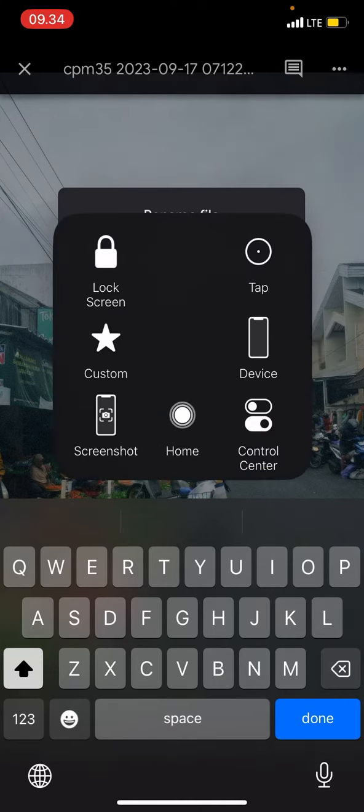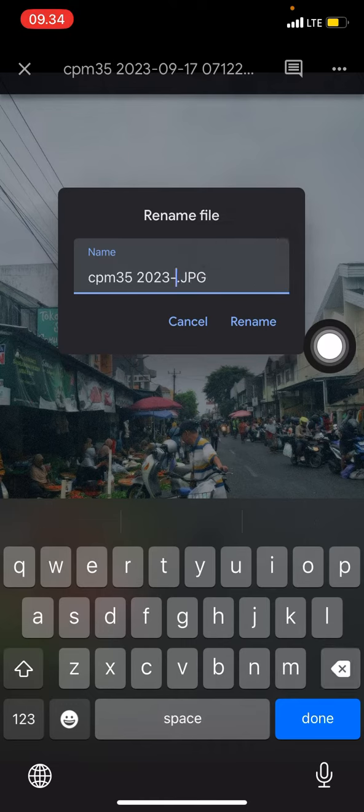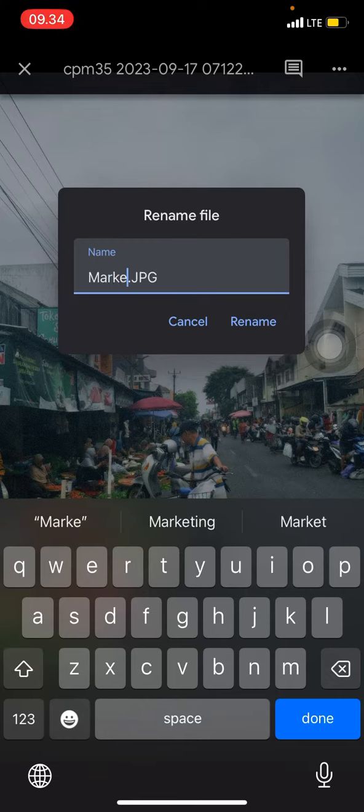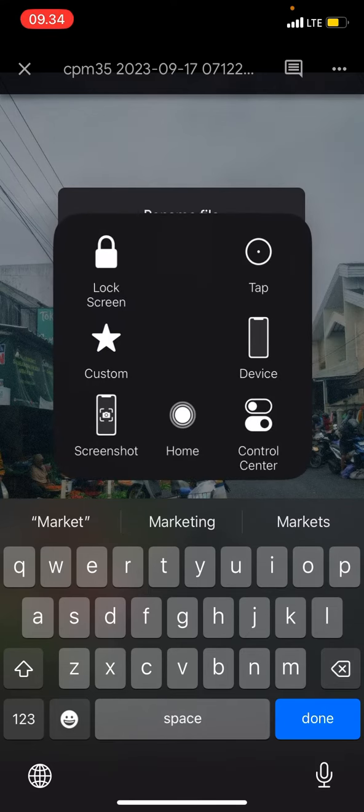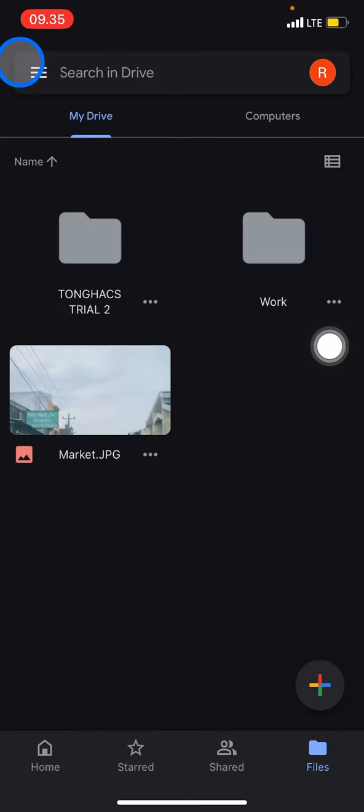Okay, first let's delete the name, and now we enter the new name. Okay, and after you're done, you just need to click rename, and now you have already changed the name. Your file now has the new name that you typed before here.